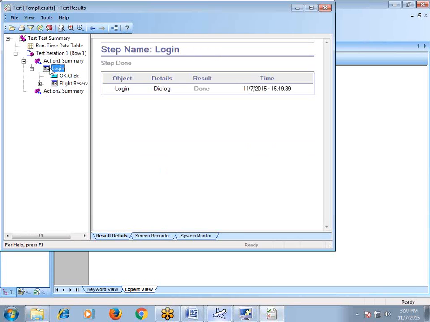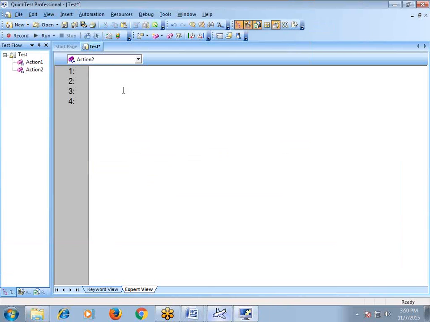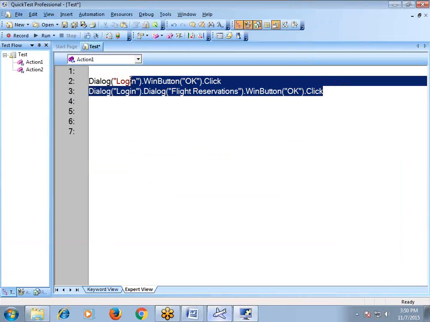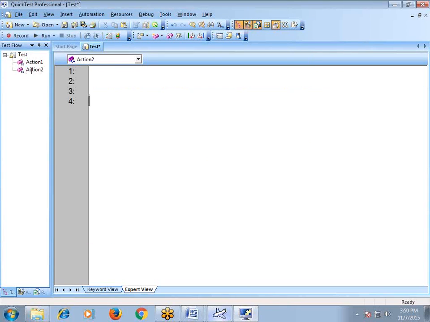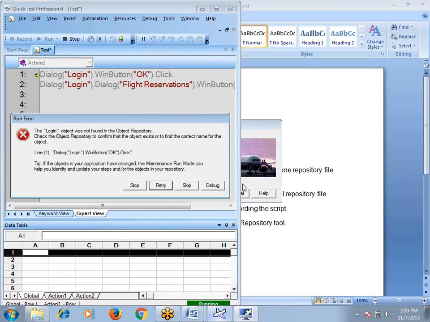See, inside the login dialog box we are clicking the OK button. Then it displays another pop-up dialog box, and inside that pop-up dialog box we are clicking the OK button again. So these two steps are executed in Action 1. But in Action 2 there are no steps, so nothing is executed. Now what I will do is copy the Action 1 code into Action 2. I'm pasting it here in Action 2. Now, if I run the script, let us see what happens. What is happening? While running Action 2, we are getting an error.